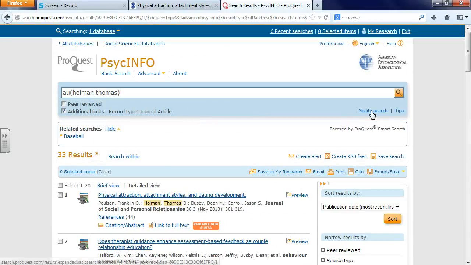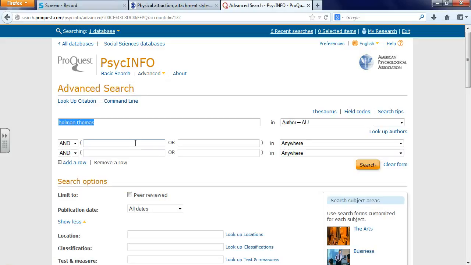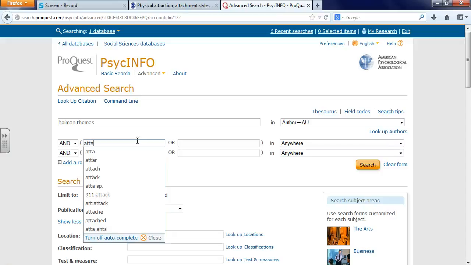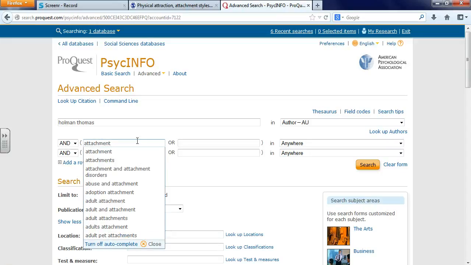And the way that we can do that is just hit modify search, because he has published quite a bit, it looks like. So we can go ahead and say, okay, articles by him investigating attachment.